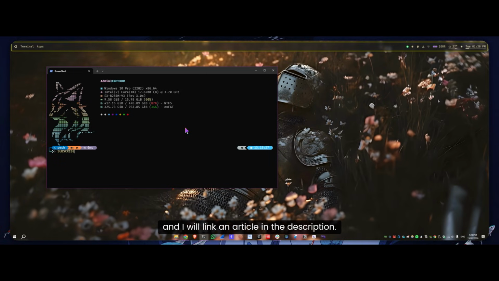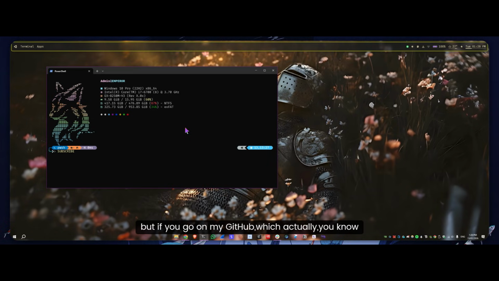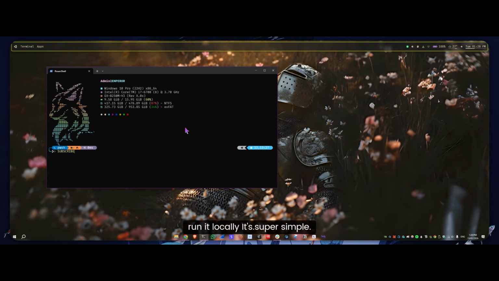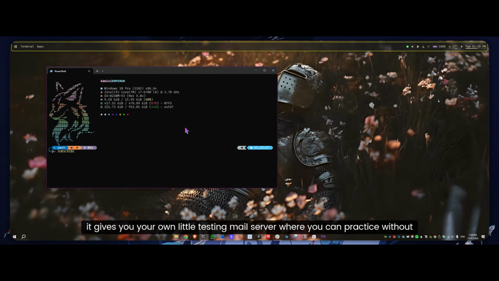And I will link an article in the description. Like I said, it links to my GitHub. I'll just link the exact repo, and it shows you can set it up with Docker, run it locally. It's super simple, and you can practice these, and you don't need Burp Collaborator, by the way. It gives you your own little testing mail server where you can practice without having to pay anything. It's 100% free, and I just think it's a really cool lab.